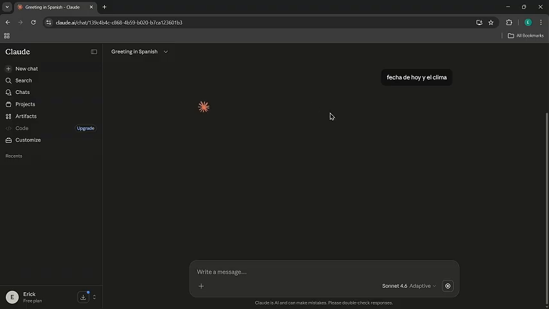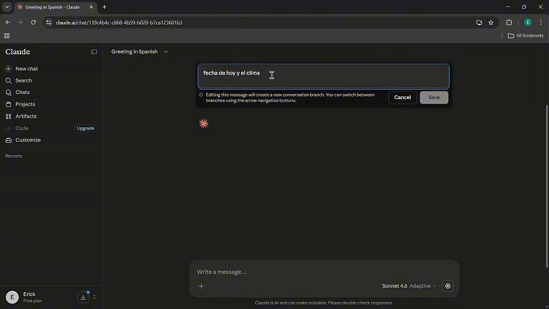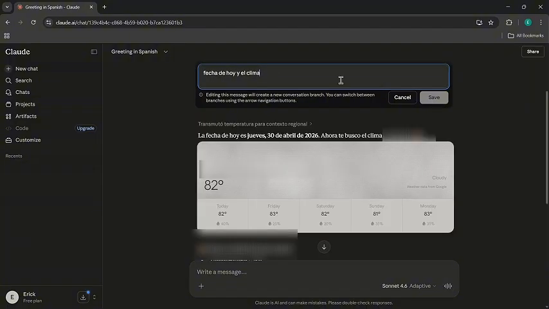What we'll have to do is, in this case, simply click here on edit. And once in edit, we have to change the message and the prompt. And it's not going to use it entirely, but it's going to have a better response after saving this. And that's it.